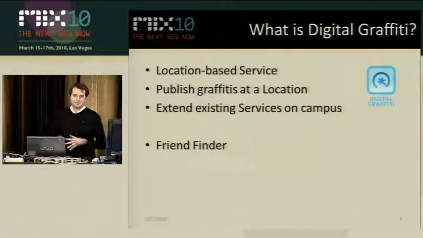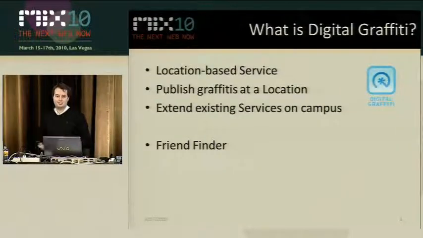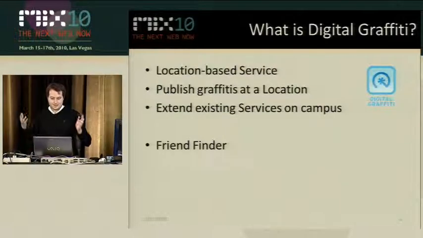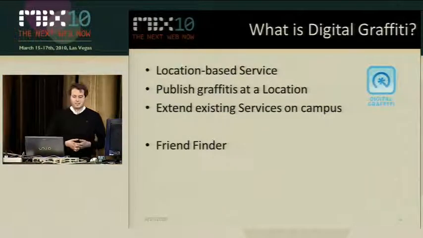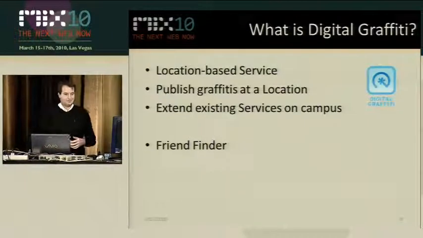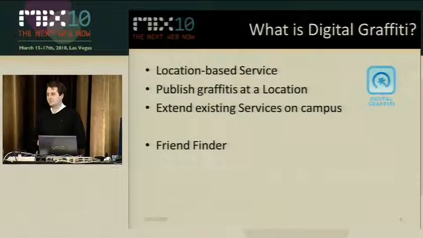And the graffitis themselves are categorized. So we have different categories for cafeterias, breakout rooms, parking lots, and stuff like that. That enables us a better structure for information. The idea behind that is that we also want to extend the services we have on campus.